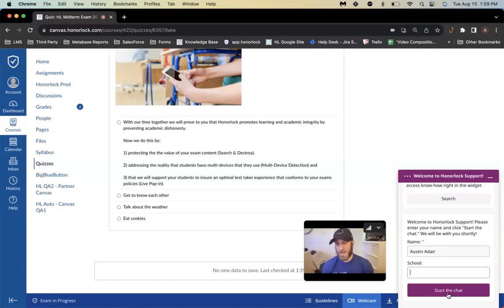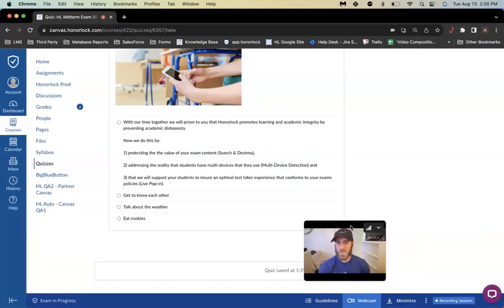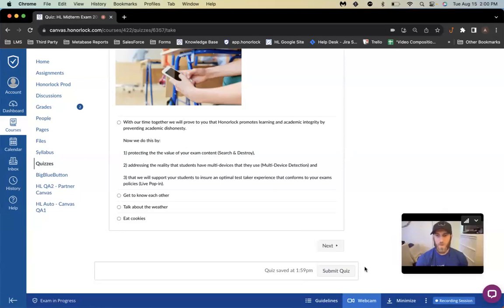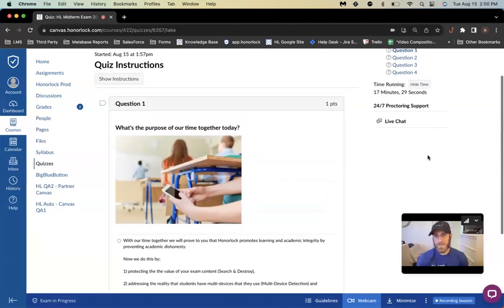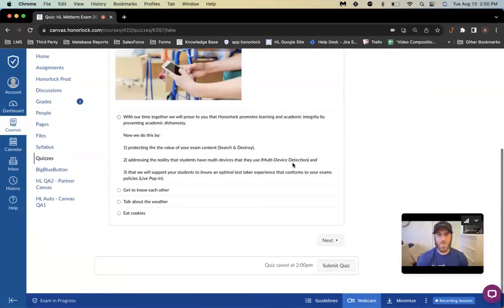The majority of the time, they will not have any more than a 30-second wait, if any wait at all. All of our support agents are US based as well, and they are available 24/7, 365. So no need for students to schedule their exams, anything like that. They can take them whenever they're available. And that's it. Everything else is exactly the same as a standard Canvas exam would be.